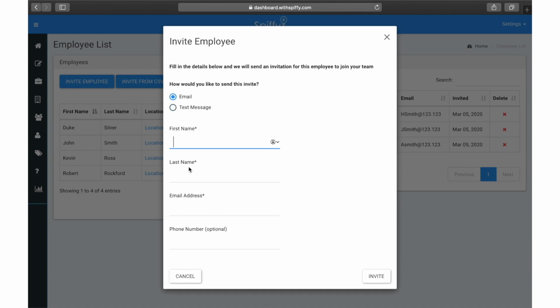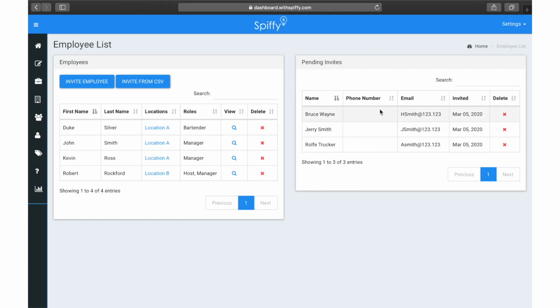Simply add in their name, their last name, along with their email address or phone number in case we're sending a phone number. Once we've done that, select on invite, and it will send them an invitation, and the pending invites list would update itself.